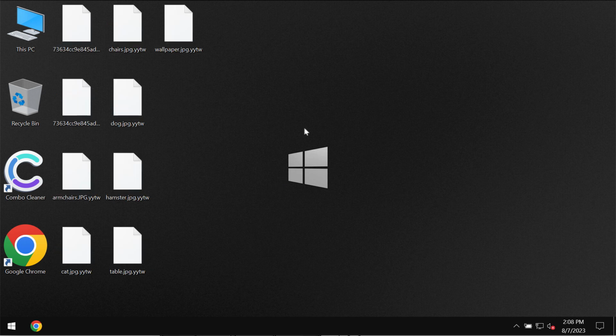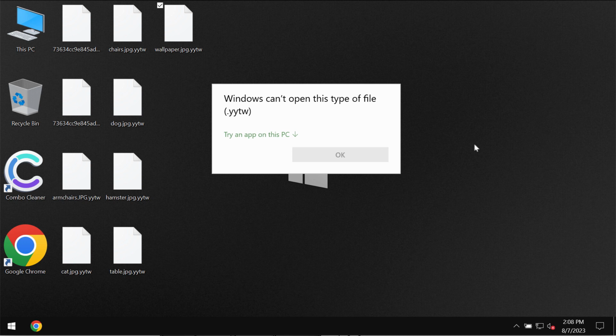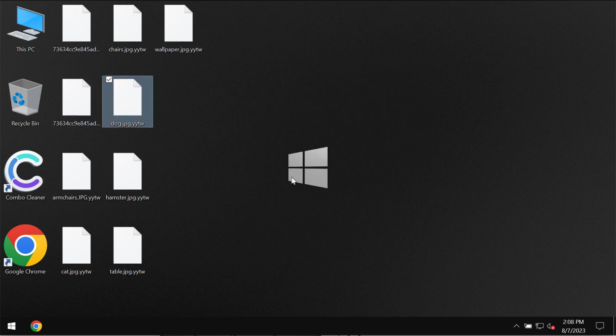So you can now clearly see that the name of this ransomware is Yytw. I'm trying to open this specific file and I cannot open these files. They all have this Yytw extension appended to the file names, and it is impossible to use such files anymore.